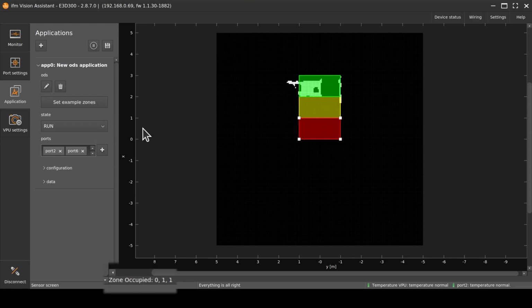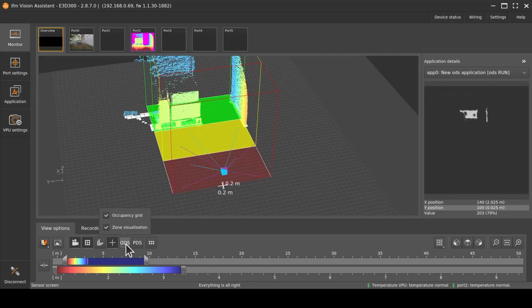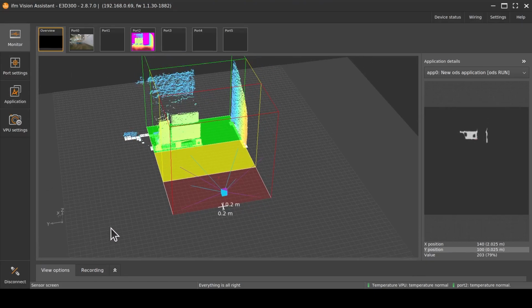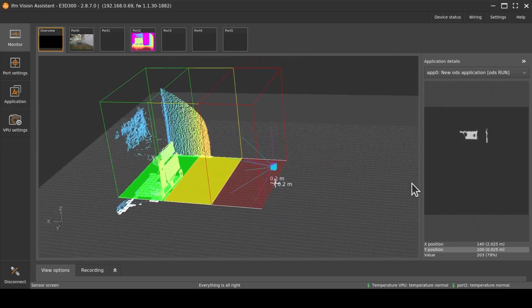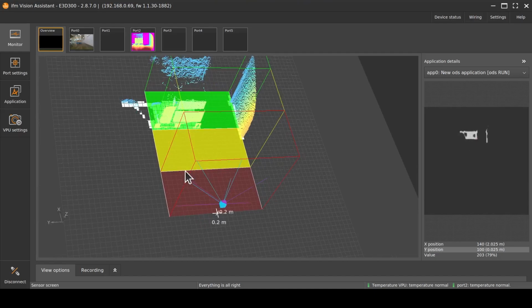At the very bottom of the screen, you can see the current zone occupancy. Currently, we have the 2nd and 3rd zones, which are the green and yellow zones, occupied. This makes sense because the pallet is placed within the green zone, and in the yellow zone, we see a portion of the wall. Let's move back to the monitor view. We can now see our zones displayed as well. If you do not see the zones, you can activate them in the View option menu. When a zone is occupied, it takes a more solid color. And when it is empty, it remains transparent.